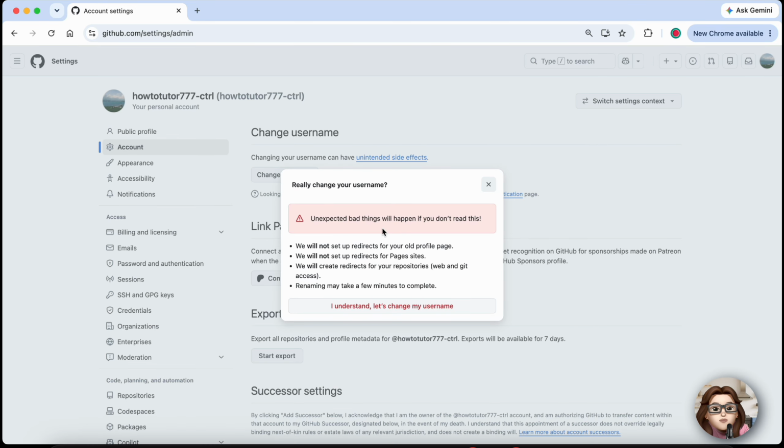GitHub will show you some important information about changing your username, including how it can affect your repositories and existing links. Review this information carefully, and when you're ready, click I understand. Let's change my username. Next, enter the new username you want to use.